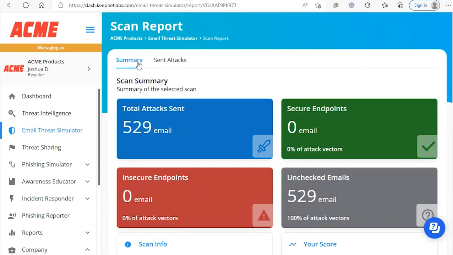Under our reports, we can view a summary of our scan report. These widgets break down into the following. We have the total attacks sent, which is the number of emails sent to the targeted email address. We have secure endpoints, which is the number of emails successfully blocked by the email security solutions. We have insecure endpoints, which is the number of emails that cannot be blocked by any security solutions.